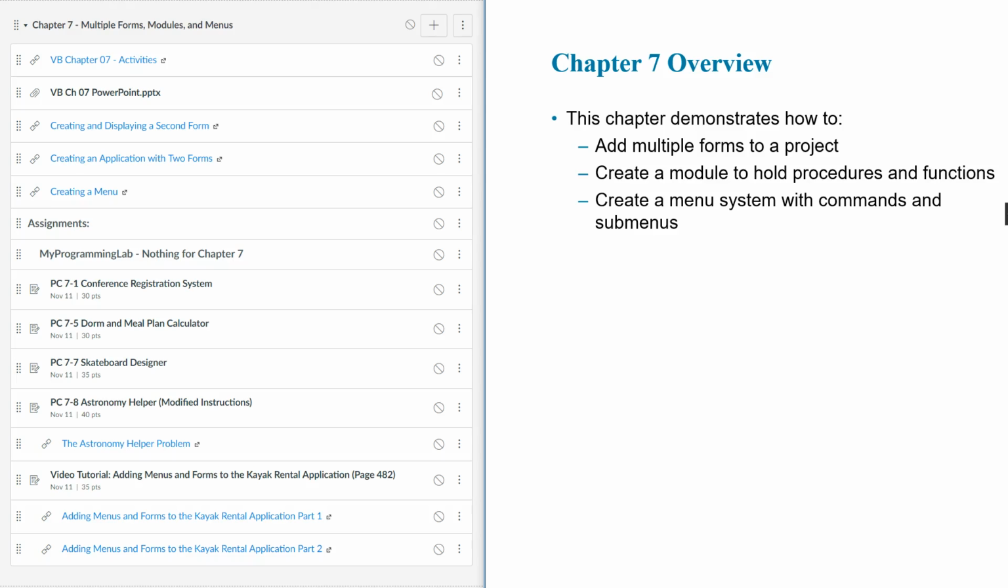Well, here we are in Chapter 7, and with Chapter 7, we are mainly going to be looking at these three things. So, adding multiple forms to a project, and you'll see how to do that. And you'll have some that'll have several in there, so it makes it kind of fun. There's the modules section that you'll see, and then the back of the chapter is all about doing a menu system, which is kind of fun. So, you get to play with that a little bit.